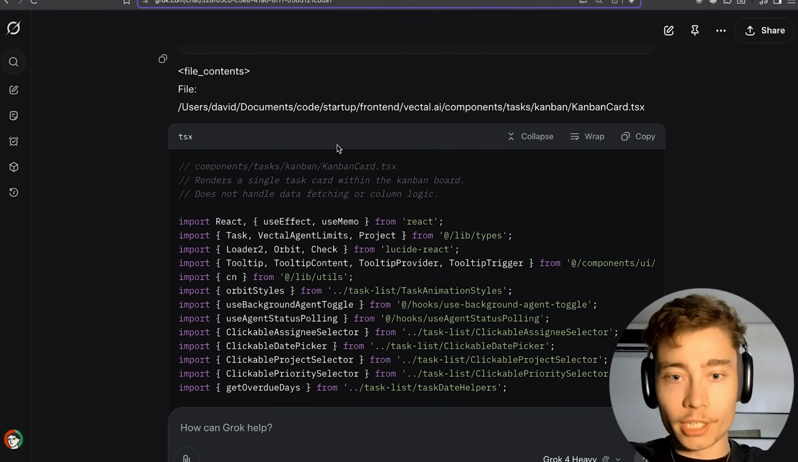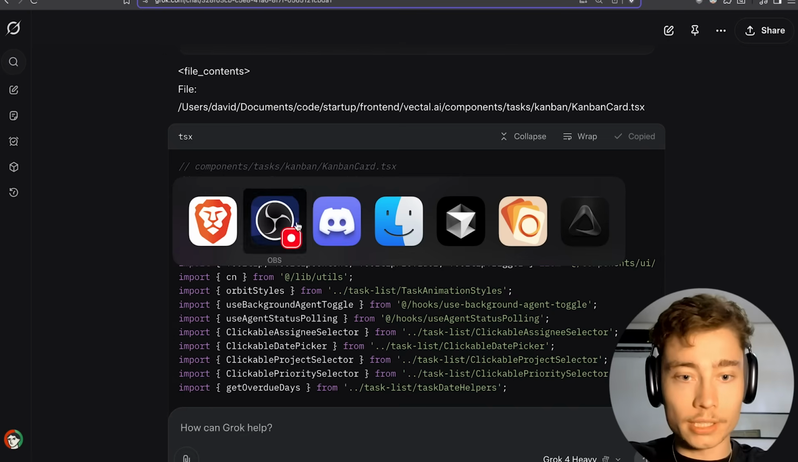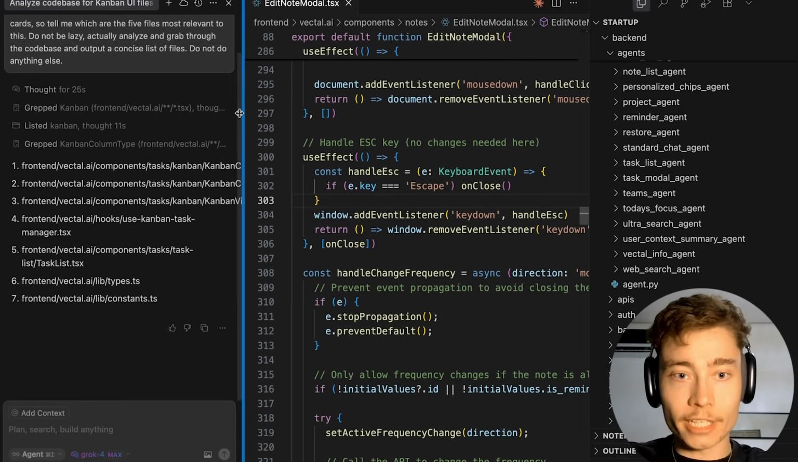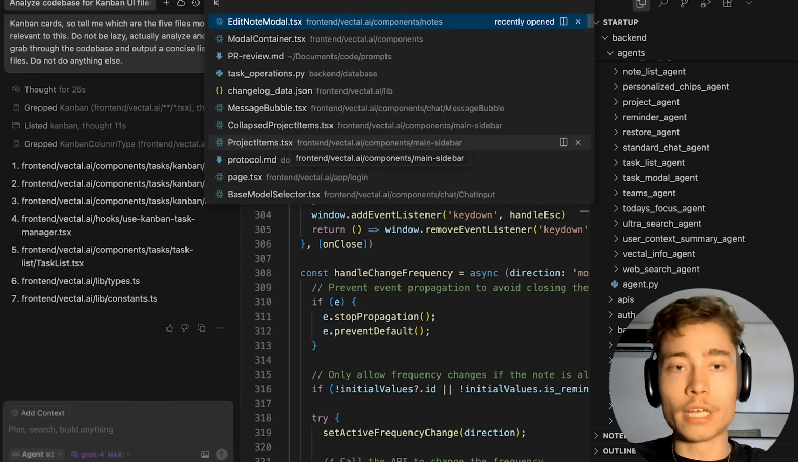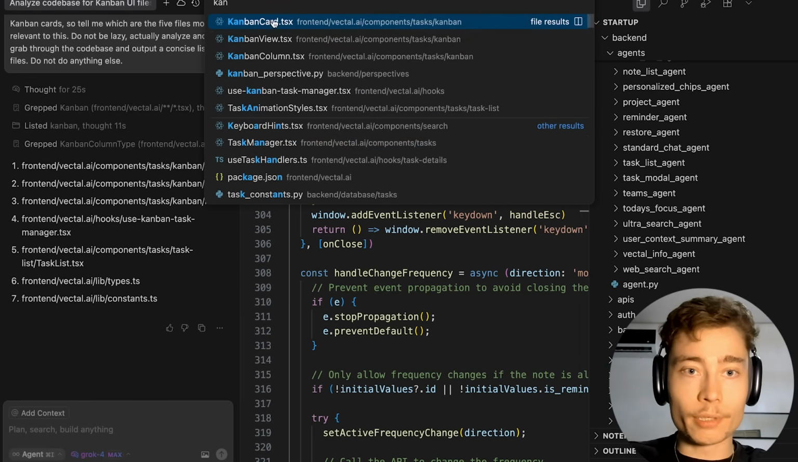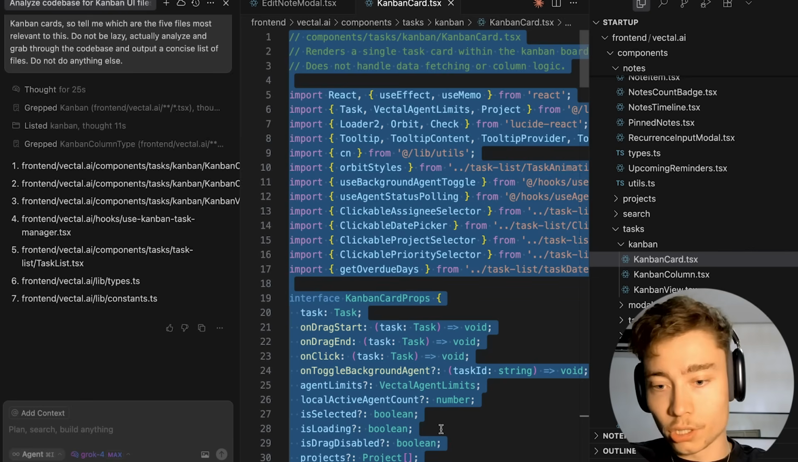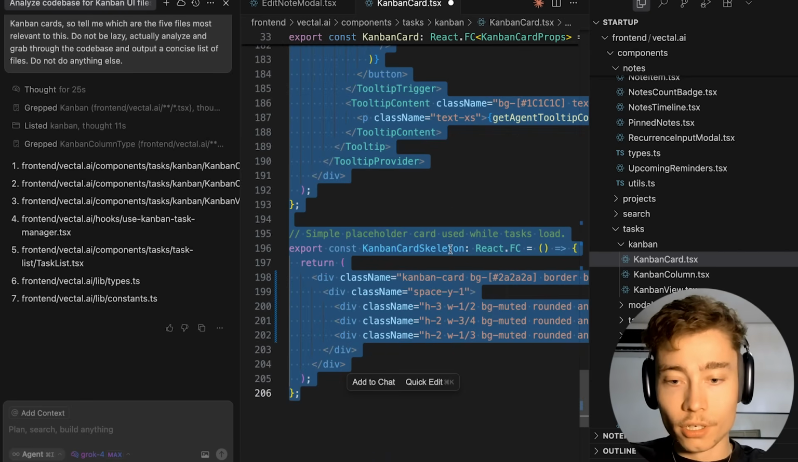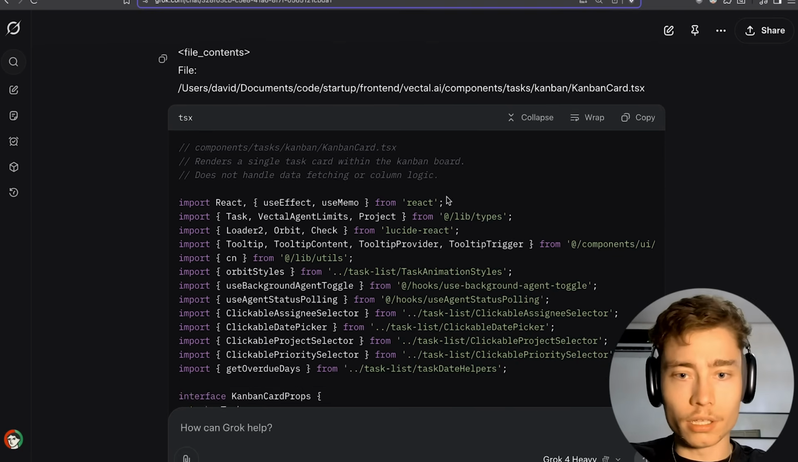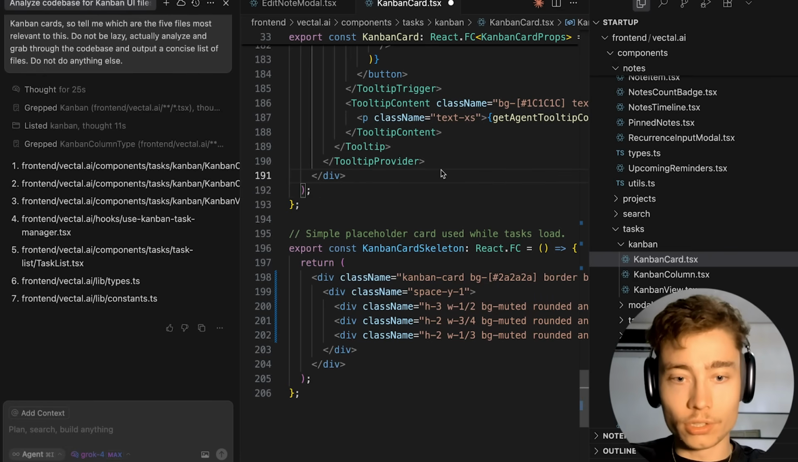So we have the Kanban card updated. So I'm just going to copy this, go back into Cursor. And again, the reason I'm doing this is to have the heavy version, right? Kanban card, and let's see, we have how many lines of code? 200, and now we have 206 as well. Interesting. So it did make some changes here.